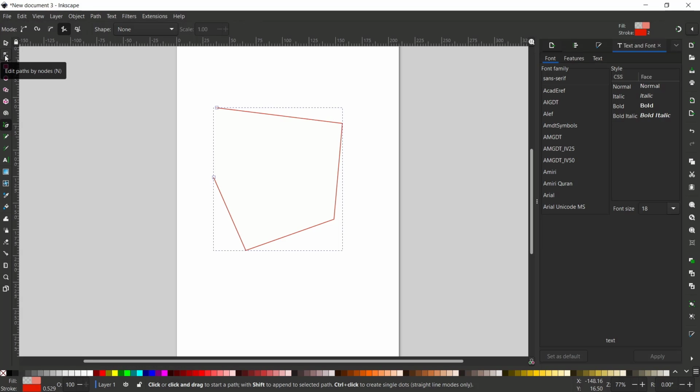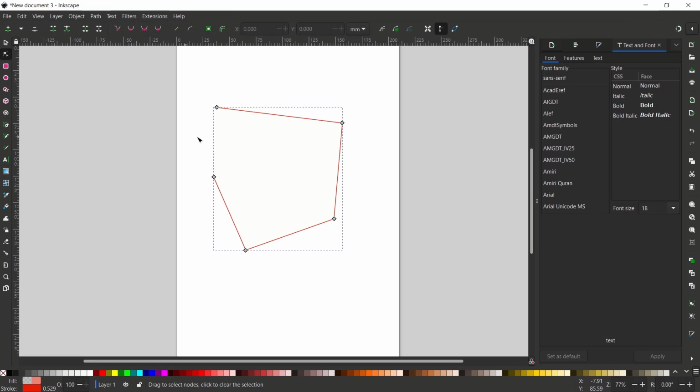Edit paths by nodes. Click, and you can add a node at this point. You can double click, and it will automatically create a node. Then move this node. Okay, double click again in here to create another node. Then double click, and it will add a node. Very easy to add nodes in Inkscape.